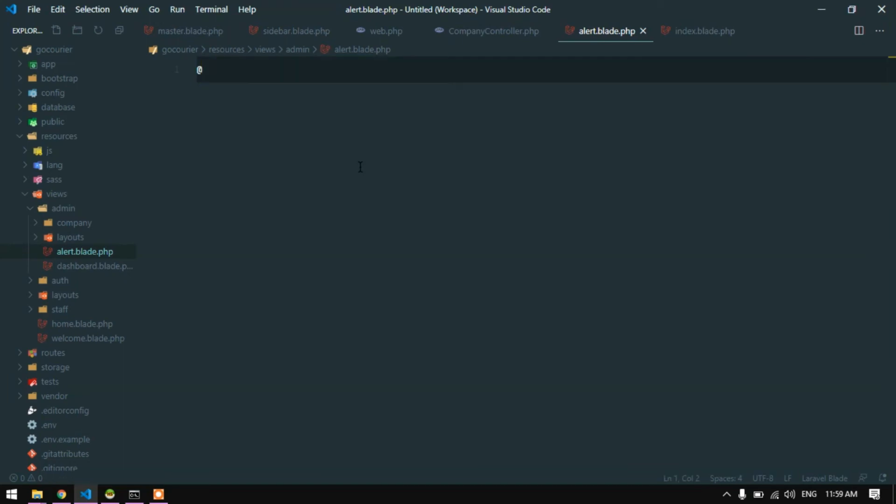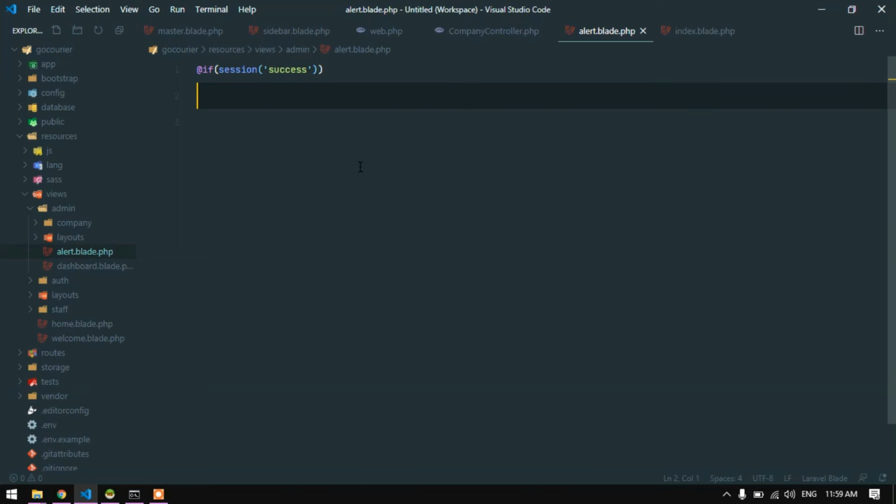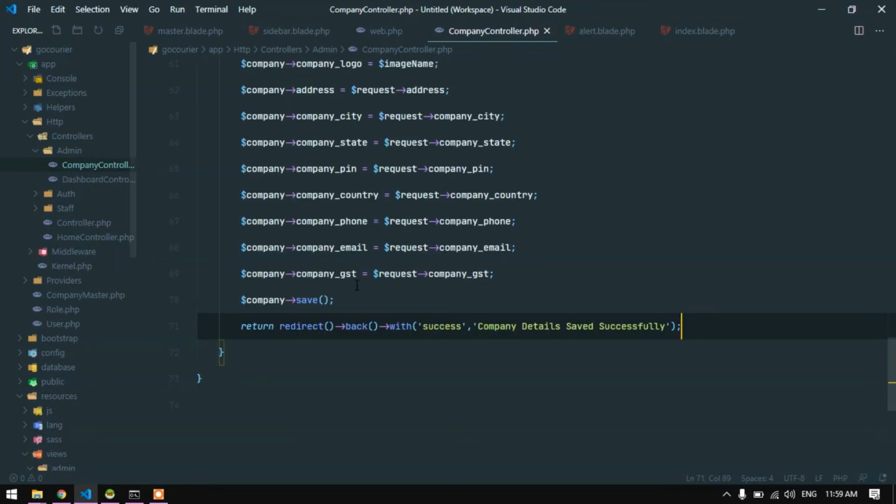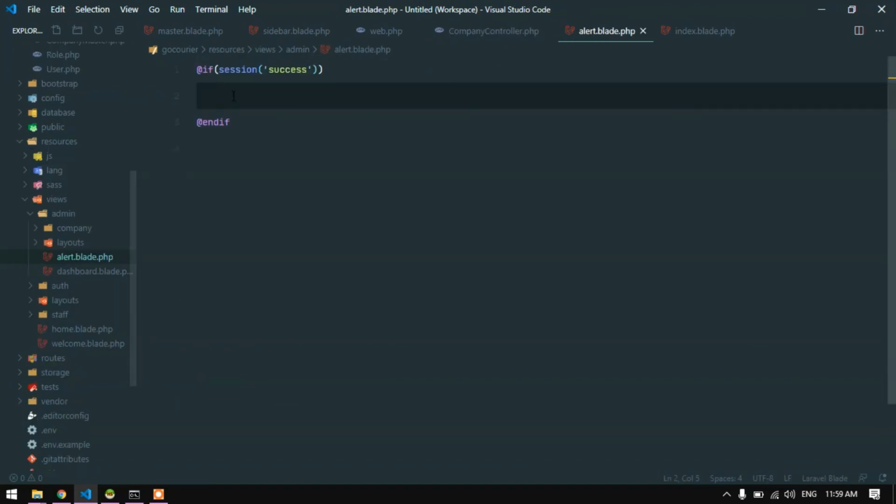In the alert.blade.php, I'll just say if session success, end if. If a session has a success, meaning when I am sending this thing with success, it is actually sending a session. So I am saying if the session has success, then I will give a div with alert. I actually need the collapsible alert.